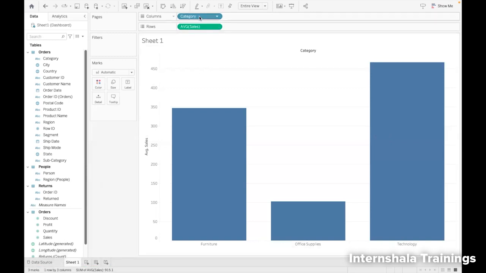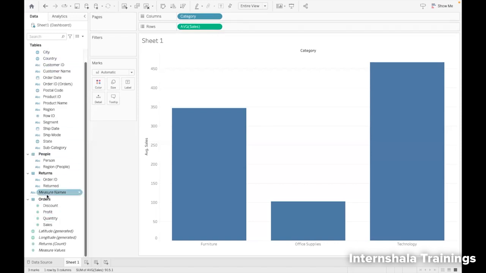So here, category, the one which is in blue, is the dimension, and the sales, which is in green, is the measure. Always remember that in Tableau, dimensions are represented by blue color and measures are represented by green color. Hope it is clear. If you hover your cursor over these bars, it will show you the category and the average sales.